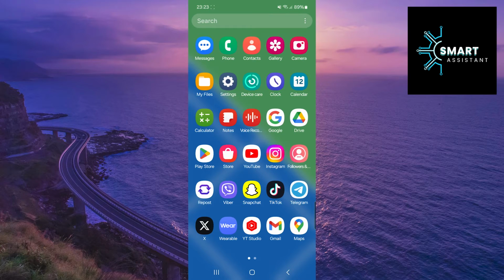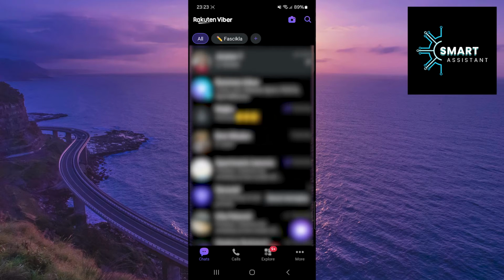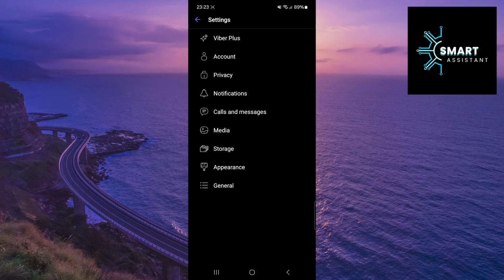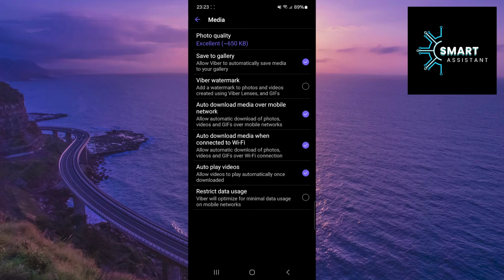So, the first thing you need to do is to open the Viber application. After that, tap on the three dots in the bottom right corner of the screen, then select the Settings option. Once you're in the settings, find the Media option and tap on it. All you need to do now is to tap on the Autoplay Videos option to uncheck it.